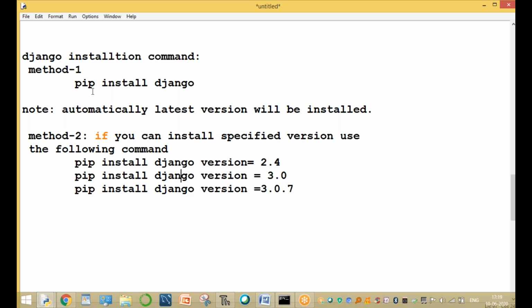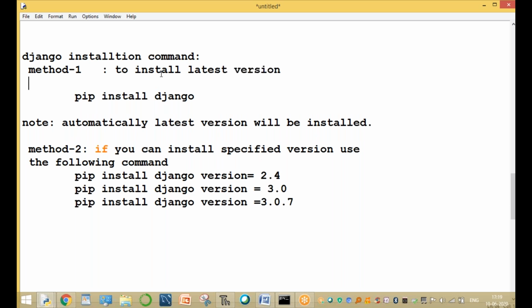Method one, pip install Django, installs the latest version directly, which is available on the internet. Method two, pip install Django with a specified version, either 2.0 or 1.0, 1.8, 1.7, 3.0, and so on. After installation, we can create any number of projects.